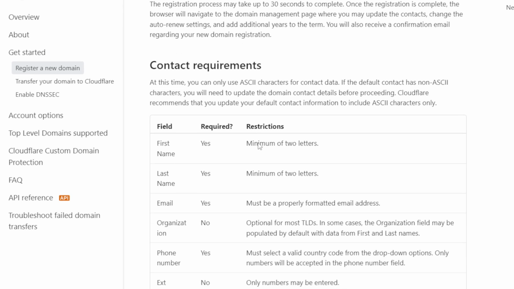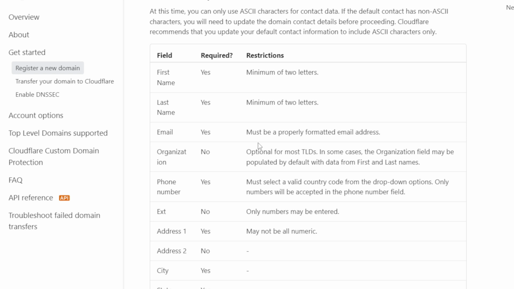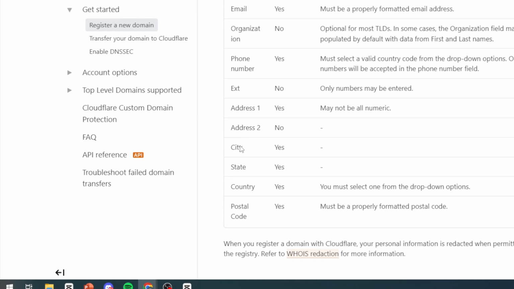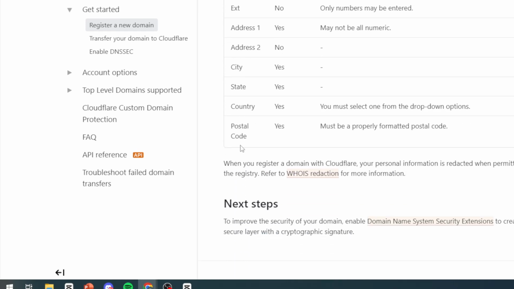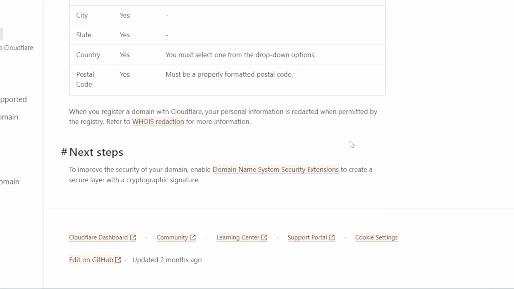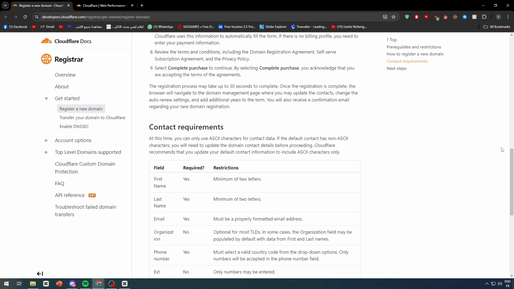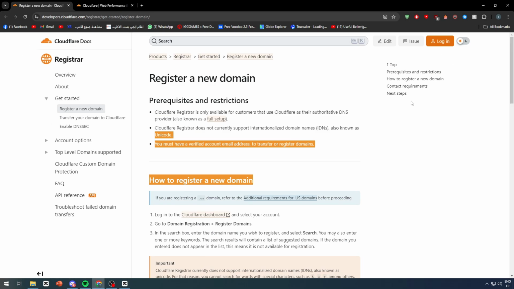These are the contact requirements: first name, last name, email, organization, which is optional, phone number, address number 1, city, state, country, and postal code. And once you have filled everything, you're good to go, and congratulations! Now you own a domain with Cloudflare.